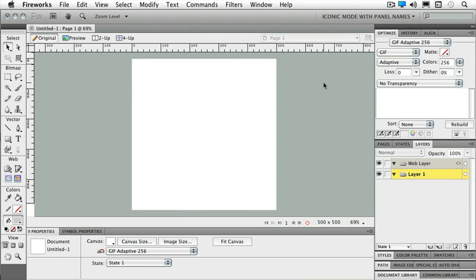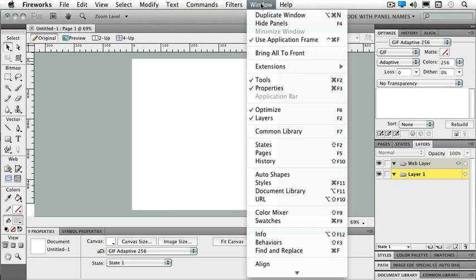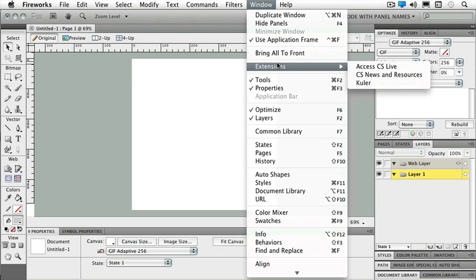So like most of the Creative Suite programs, all of my panels are underneath my window menu. So I have the ability to hide my panels from here. I can make a duplicate window. I can use my application frame. I can see my extensions from here. So I have my Access CS Live, my News and Resources, and Cooler. And if you haven't seen Cooler, it's a great way to pick colors for your projects. And we'll take a look at that later.